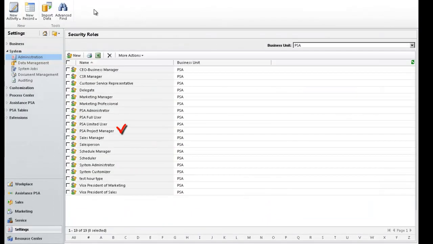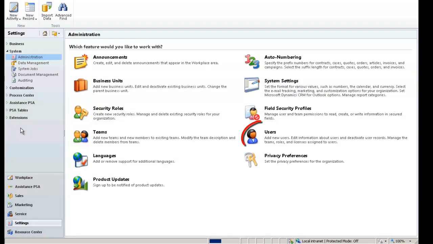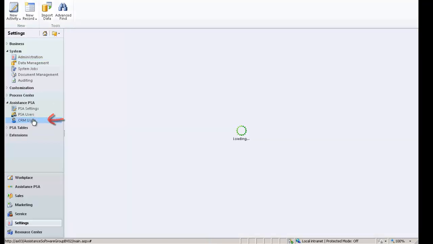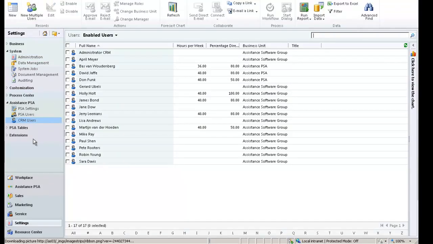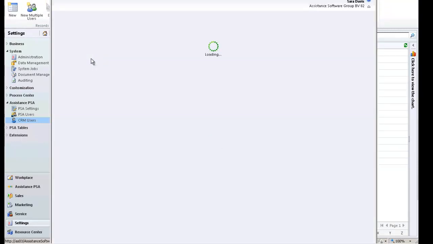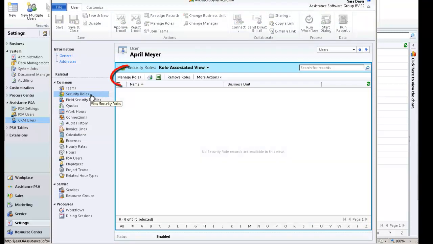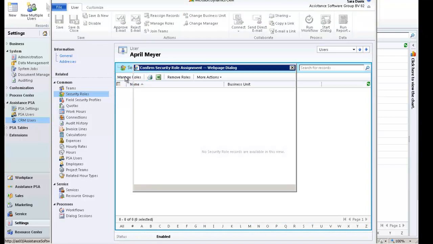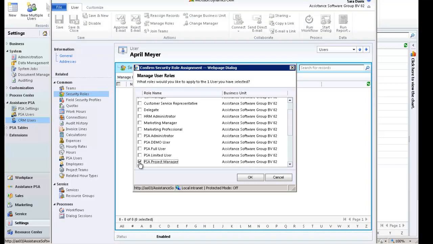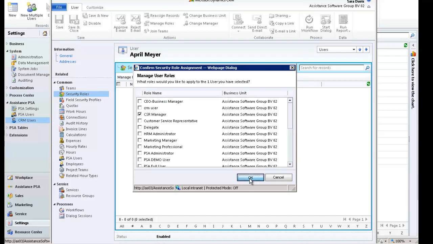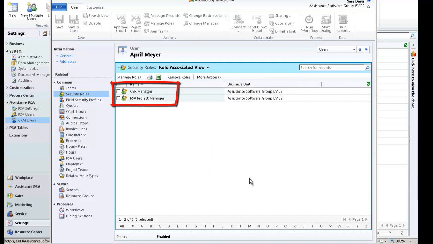Once you've completed the creation of your roles, your next step will be to assign them to your users. To do so, you can either go back to the Administration menu and click on Users, or you can navigate to Assistance PSA and click CRM Users. Both options will bring you to the same user list. Now, select an employee and in the next screen, go to Security Roles. Click on Manage Roles and check the box of PSA Project Manager and CSR Sales Manager. Hit OK. Both roles are now assigned to this employee. You can go ahead and close the window.